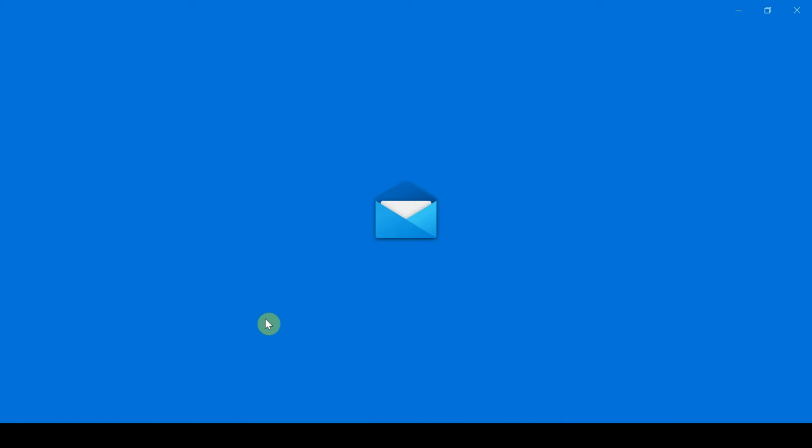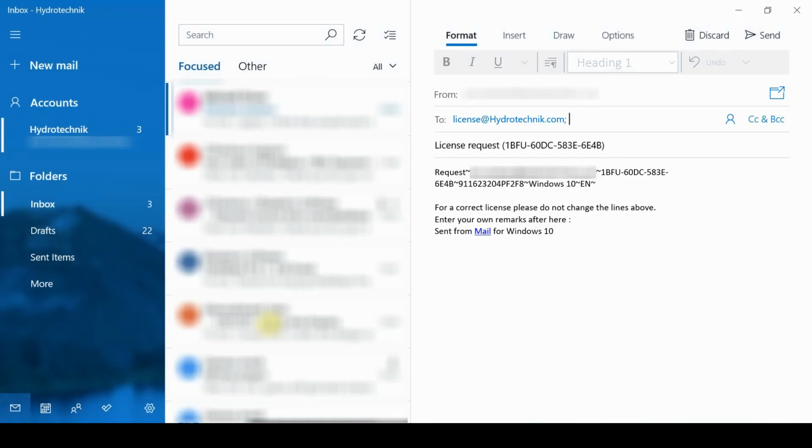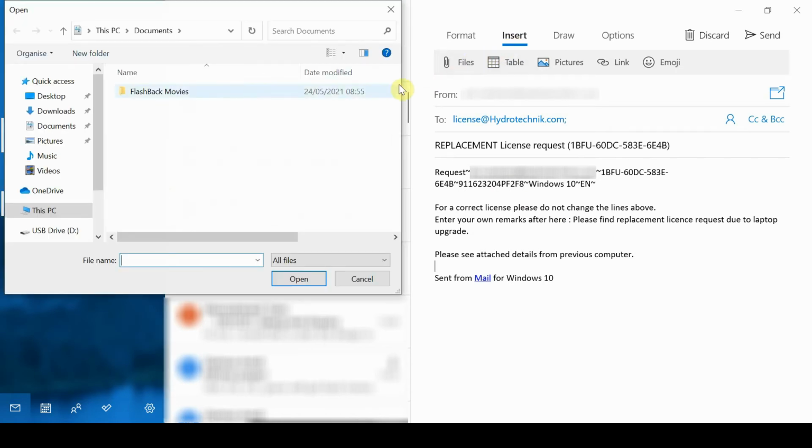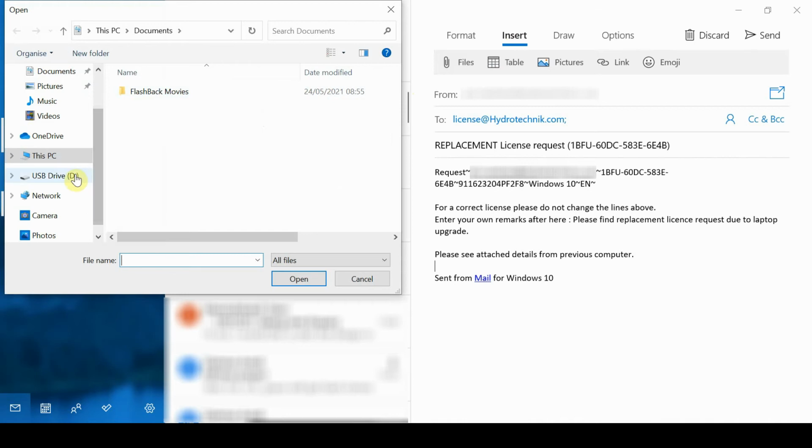This will open a new email which will include all the relevant information. It is important that in the subject title where it says License Request, you add Replacement to the start. Please enter a brief description for the reason of your replacement license request. For example, due to a new computer. Attach a screenshot of your license details from your old computer as shown, which is preferred. Alternatively, type them in the email body.